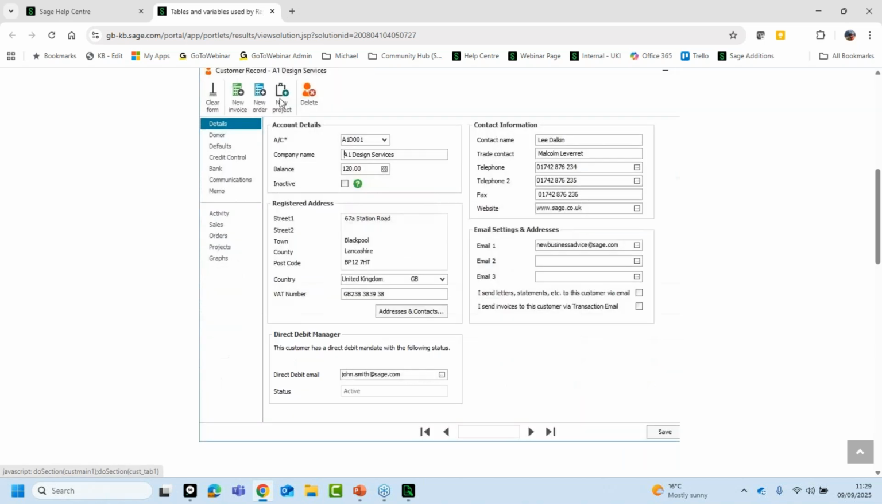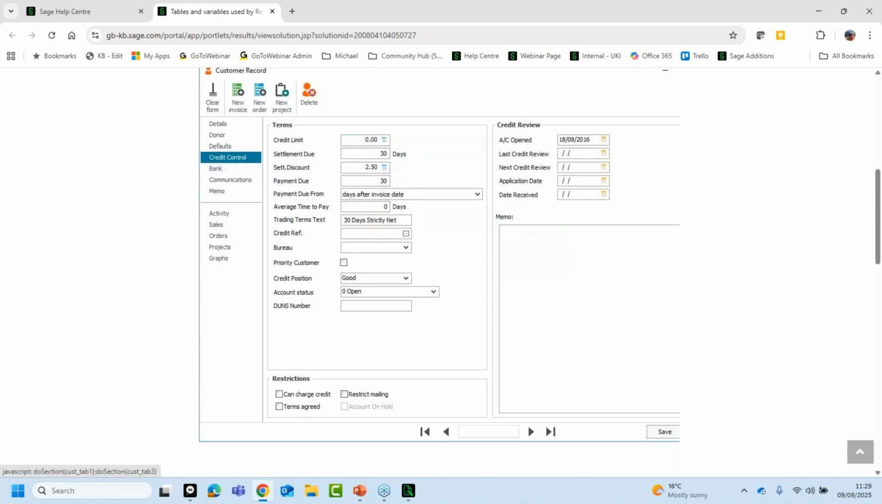Now I could go a bit further. Let's say I go into the customer record, and let's say it's credit control. Credit limit we've already just inserted onto a report. I'll just hover over that, and you can see the name of the table and the variable pop up. So sales ledger credit limit. You can do that for just about all of them.